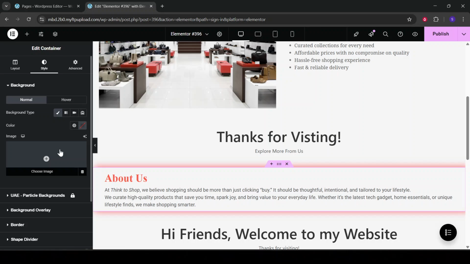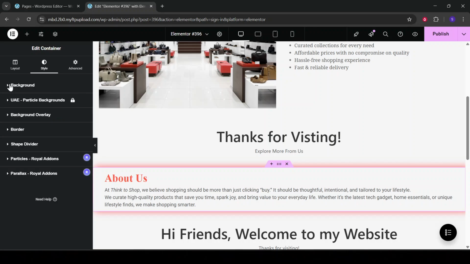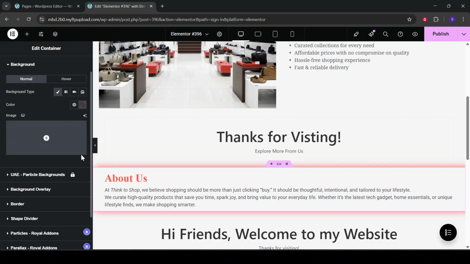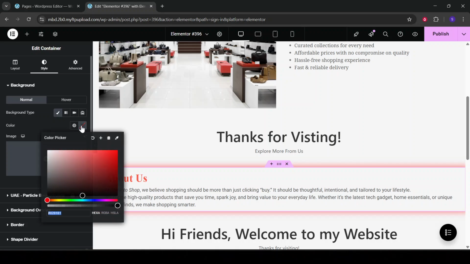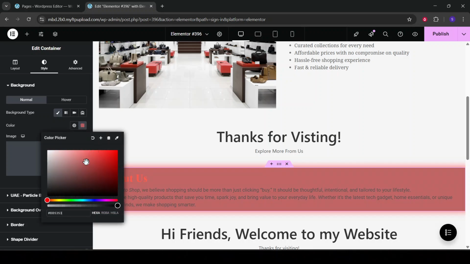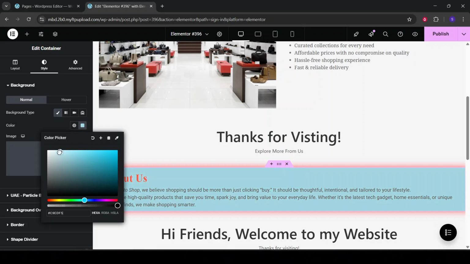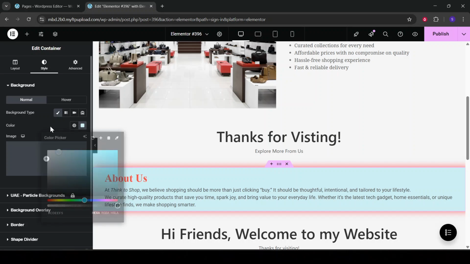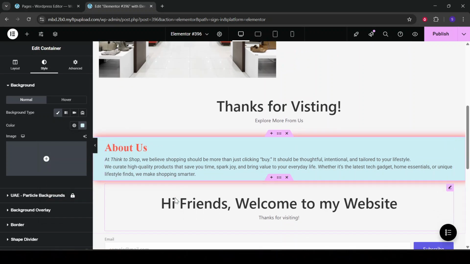Once you're in the Style tab, direct your gaze down to the Background section. Here you'll find a color picker. Click on the color box next to the word Background, and a color palette will open up. Now, you're free to experiment with different shades and hues. You can either pick a color manually or input a specific color code if you have one in mind. This provides both flexibility and precision in choosing your desired shade.